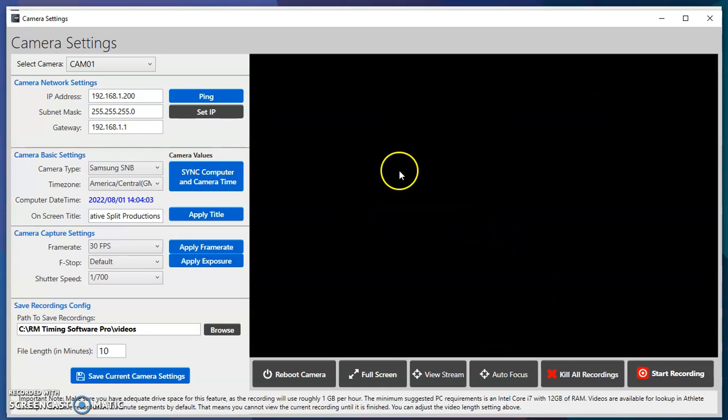Once you are ready to start recording, it's fairly straightforward, just hit the start recording button. Hitting this button will begin the first video recording. It'll timestamp it with the time of day that it started, and it'll run in the background, saving to the file that you've put, or this file path that you put right here.